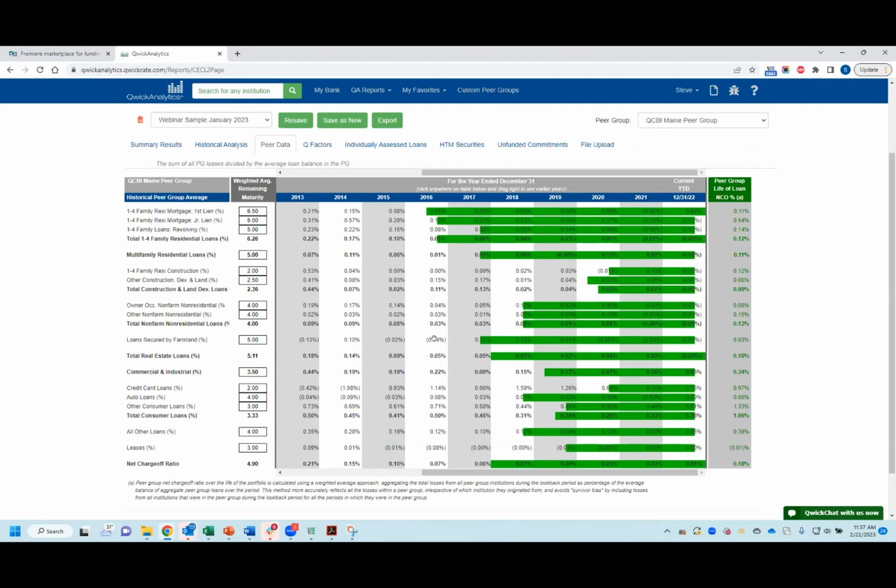And so we think this data is extremely helpful. It's most helpful for segments where you just don't have much of your own loss experience, right? When you're dealing with a whole bunch of zeros in your experience, yet you're trying to justify where your reserve level is, the peer data can really, really help get you there.